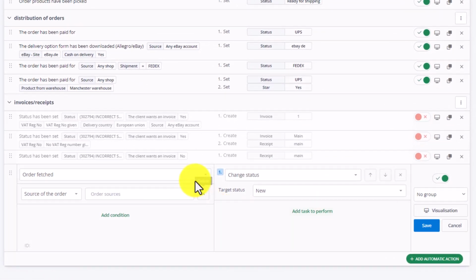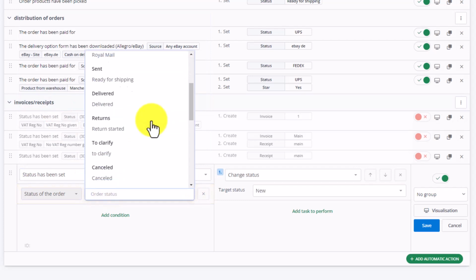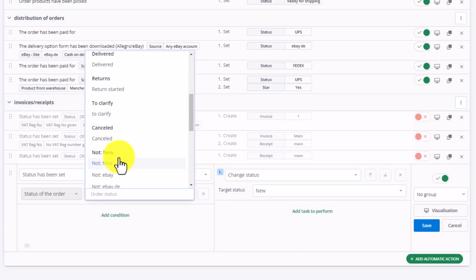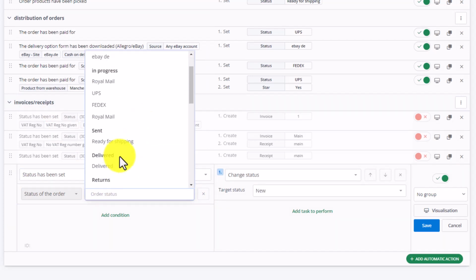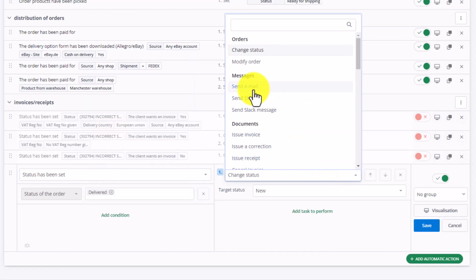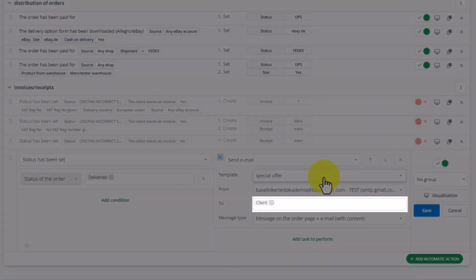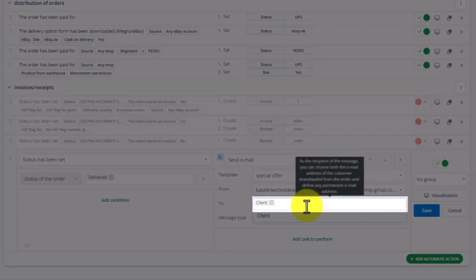For example, within a selected status, for example, Status Delivered, I can choose Email as an action. And here, at this stage of creating an automatic action, we can also decide which email account the message should be sent from and using which template. Remember that you can type in the email address manually and confirm it by hitting Enter.